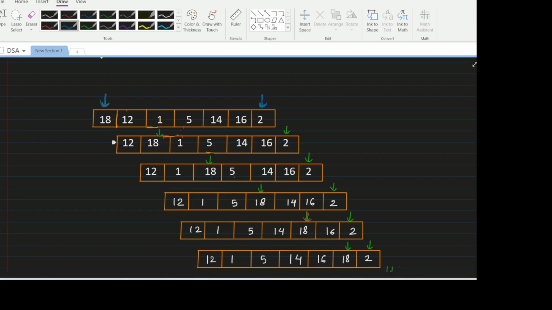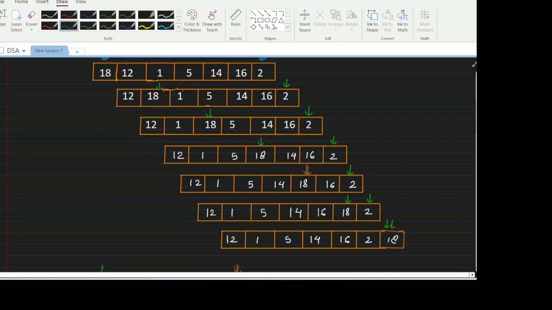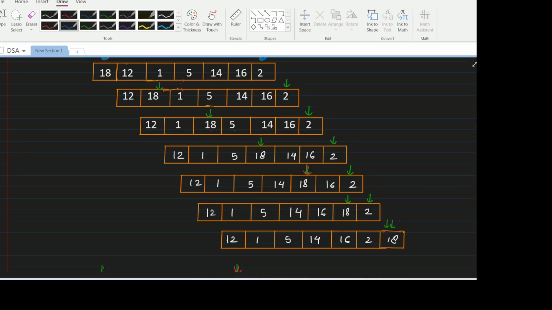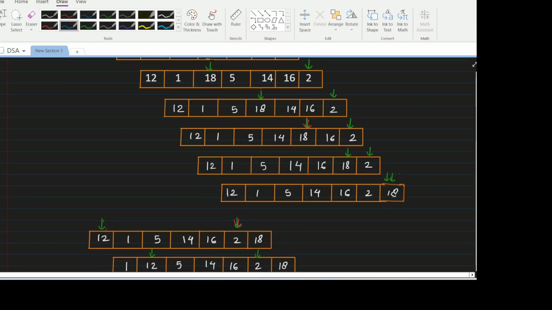Now we will compare 18 and 1, and they will swap again, and 1 will be here and 18 will be here. Then we compare 18 and 5, and 5 comes here and 18 comes here. Then again we compare 18 and 14, then 18 will be here and 14 here. Then we compare 18 and 16, then 16 comes here and 18 here. Then we compare 18 and 2, and 2 comes here and 18 comes here.